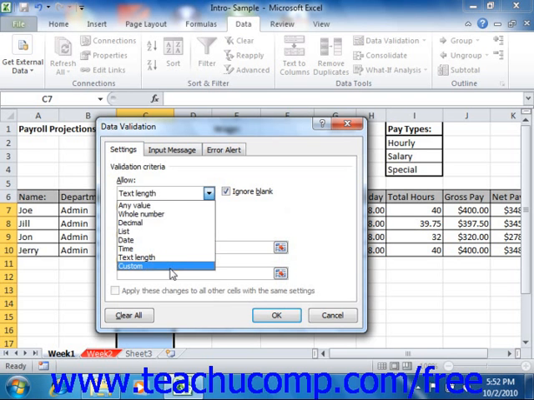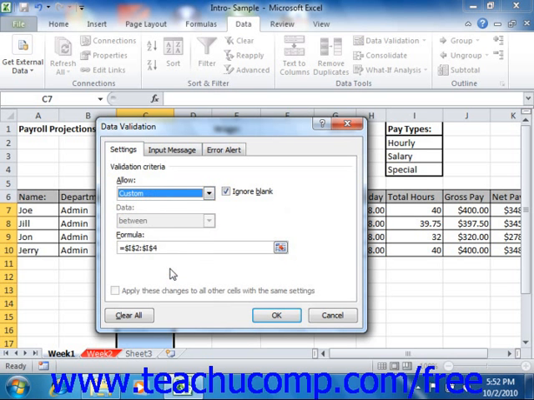You can select the Custom choice from the Allow drop-down to enter a logical formula or select a logical formula cell in the formula text box. A logical formula has to evaluate to either true or false. This indicates whether or not to allow data entry in the cell.